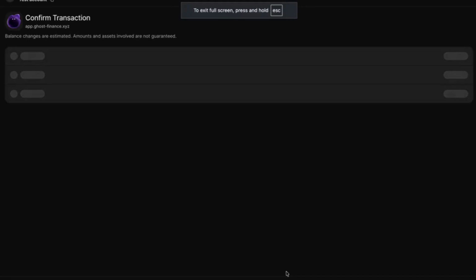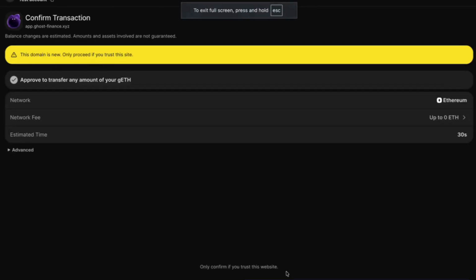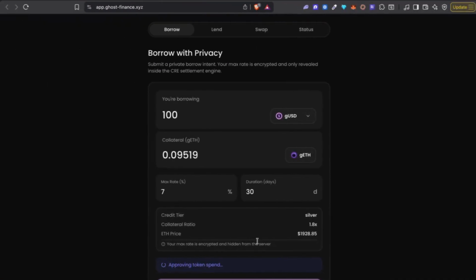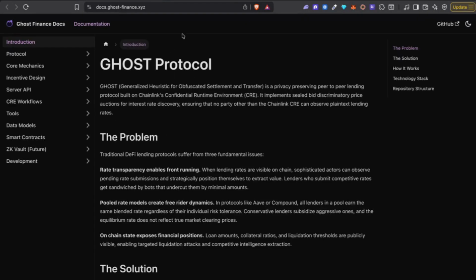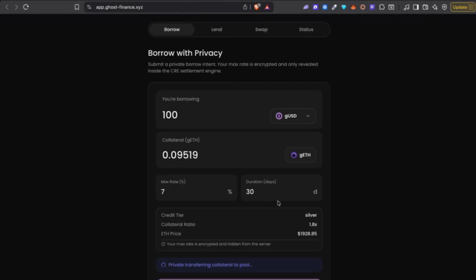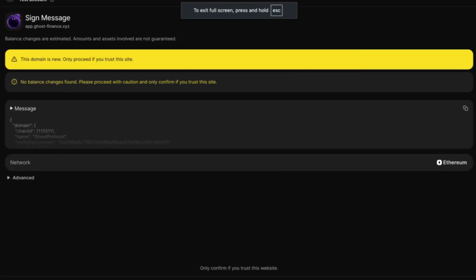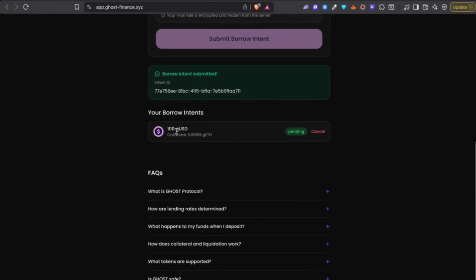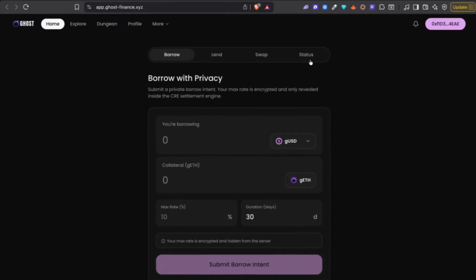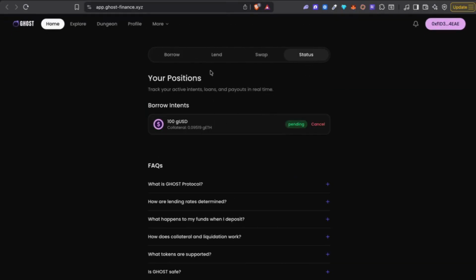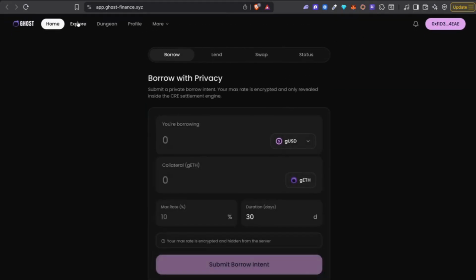Now there will be a series of signatures that will be done so that the private transfer is executed. Also, currently I'm at silver tier, so I'll get 1.8x collateral ratio. You can read about the collateral ratio from the docs itself. Now, our borrow intent has been submitted. You can go to your status and you can see that the borrow intent has actually been submitted.